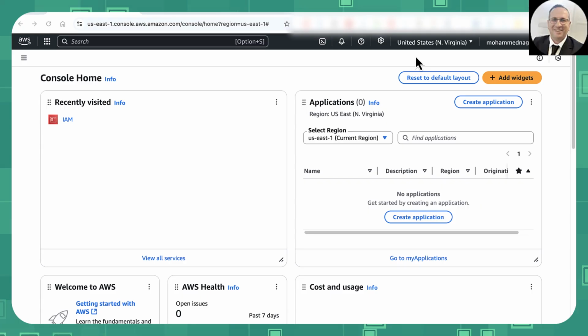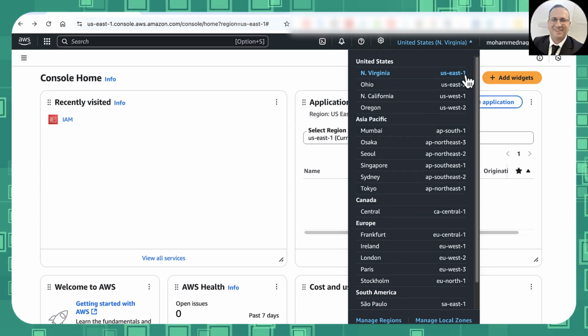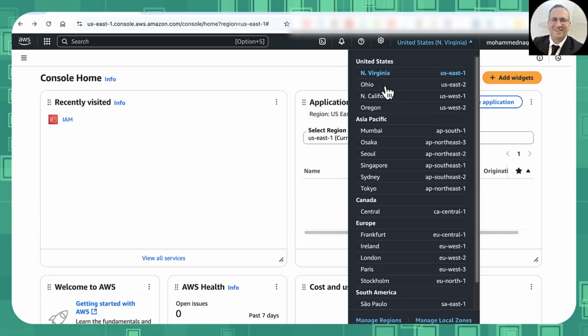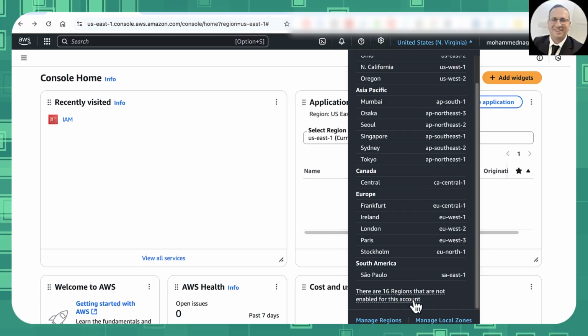Understanding regions. First things first, let's talk about regions. Look at the top right corner of the AWS console. That's where you see your current region. Right now mine is set to US East, which is Northern Virginia, USA, but AWS has regions all over the world. You'll see options like Europe Ireland, Asia Pacific Mumbai, Africa Cape Town, and many more.